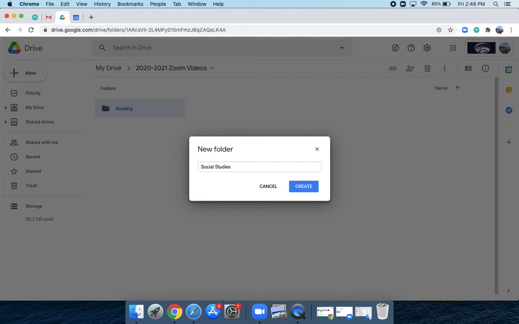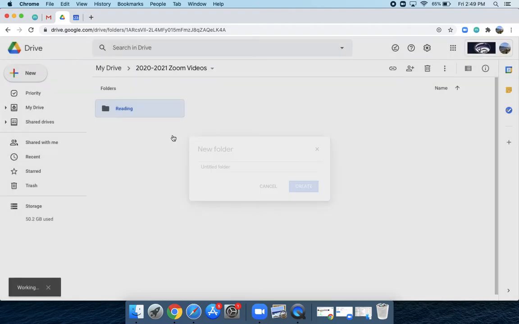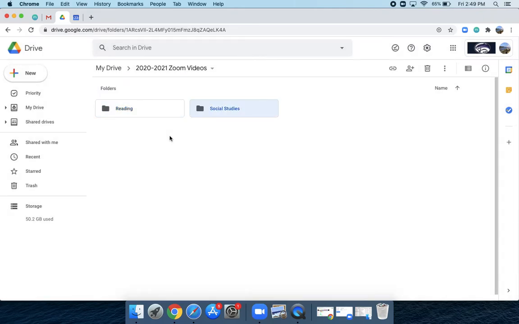It usually works pretty well to set up your folders first, instead of creating them as you upload videos, just because it makes it a little bit easier for organizing your videos. I feel like I have multiple folders trying to be created right now. Once you have your folders made, you can upload files directly to them.